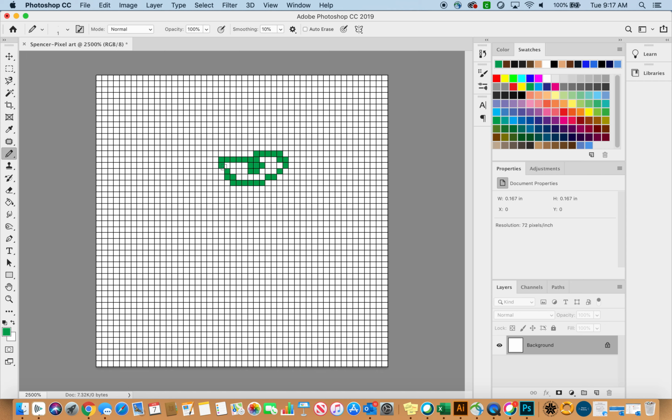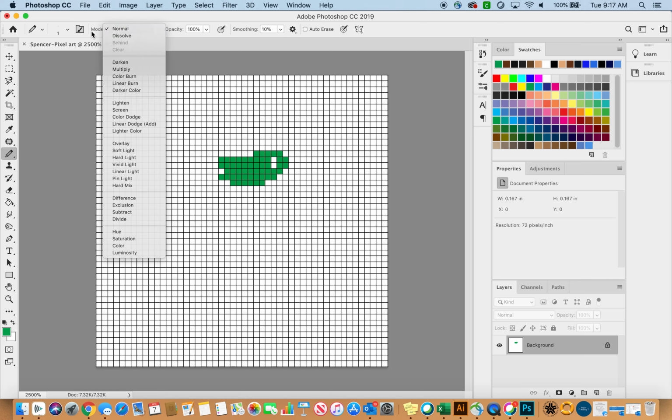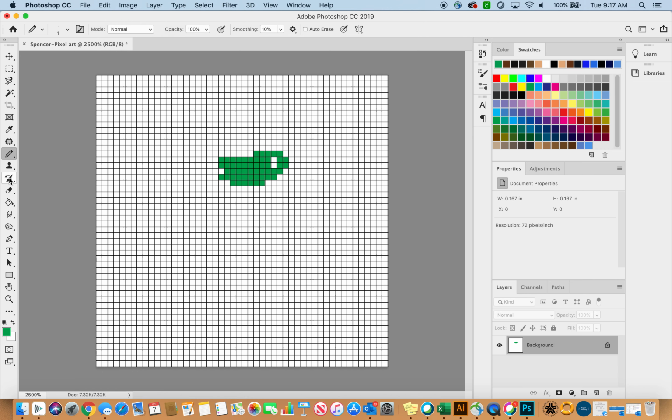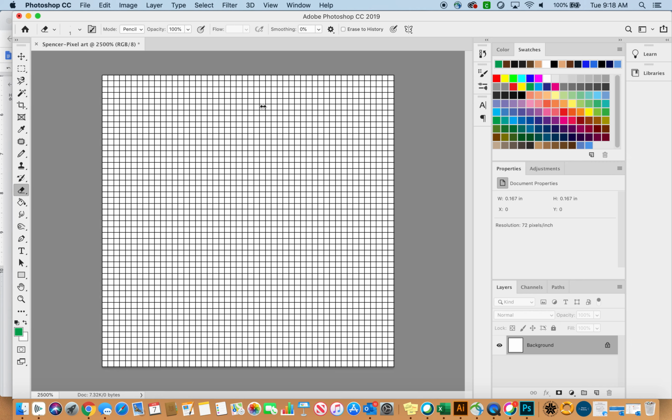The reason that we do this is because, I'm gonna show you real quick. If we have our eraser mode on brush, it will not erase our pencil mark all the way. So we need to make sure that's on pencil. That way it erases that entire pixel. So I'm going to back that up to where I need to be.